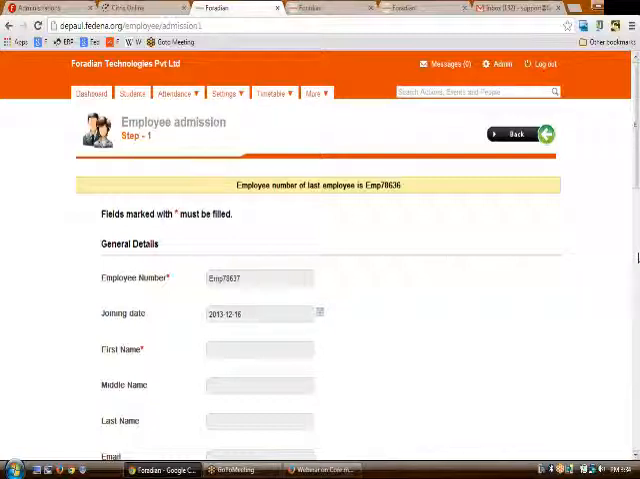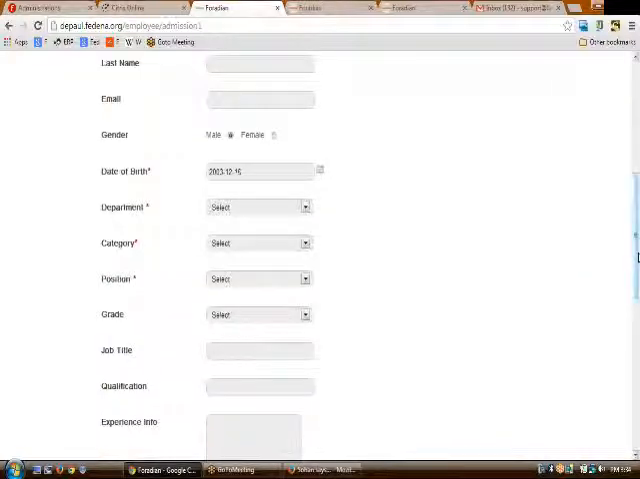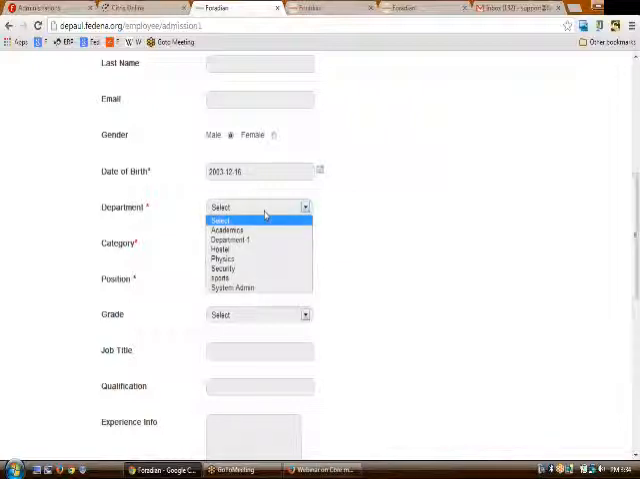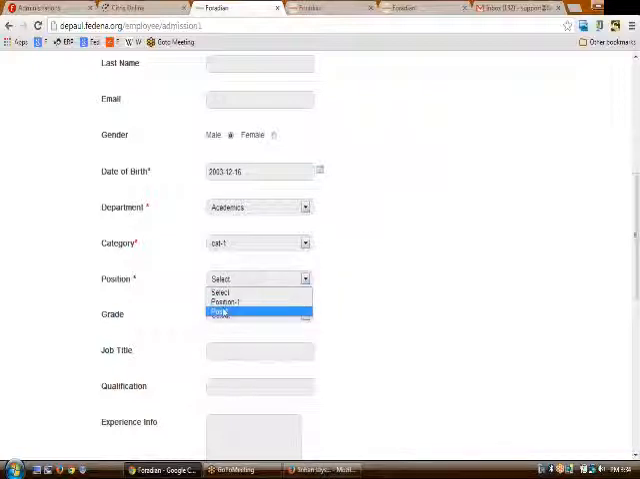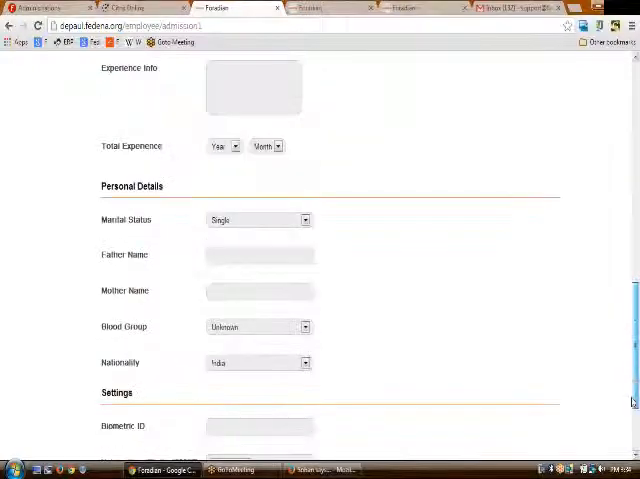So you need to fill up the rest of the details like the last name, the email, the gender, and most importantly the date of birth, and the department and category and position are to be entered, as these are the mandatory fields, otherwise the system won't allow you to move further. Then comes the category. You need to enter a category for each of them, the relevant position numbers, and then proceed with the rest of the things.